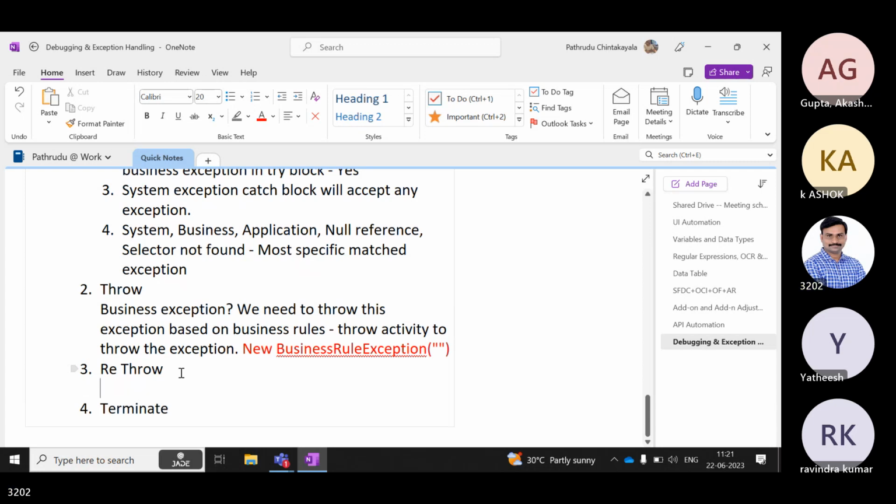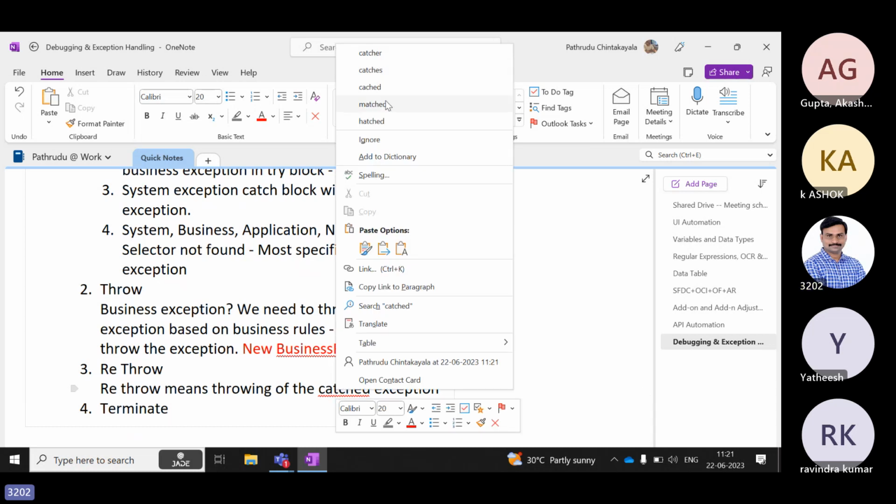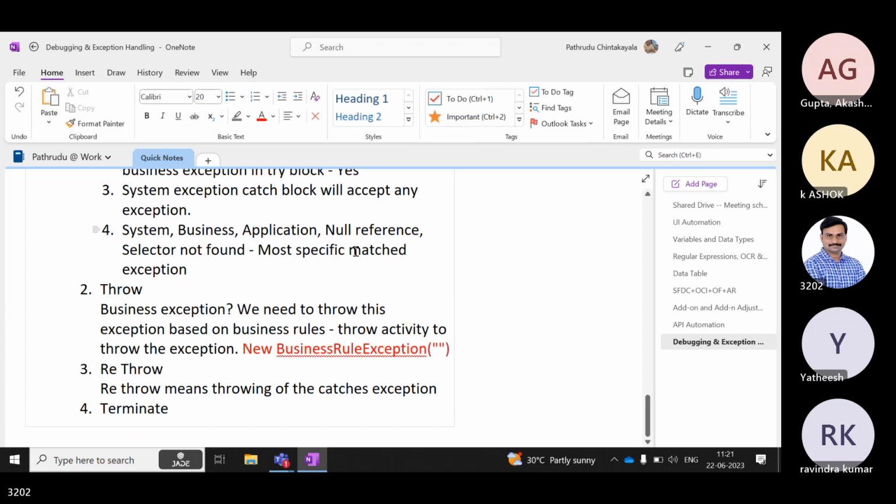And rethrow. What is rethrow? And what is the difference between throw and rethrow? That will be a question. The name itself suggests it. Rethrow means throwing the caught exception. Whatever exception we catch in a catch block will be rethrown, which means you don't want to execute the finally block or the next set of activities, so for that reason you are throwing it again.